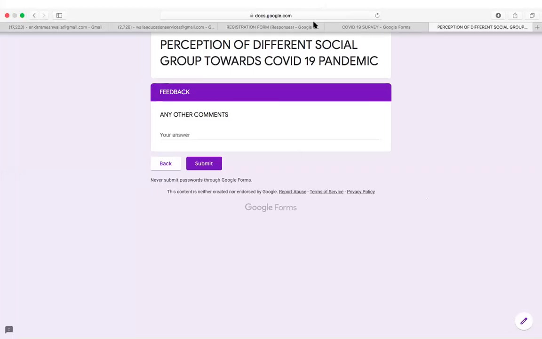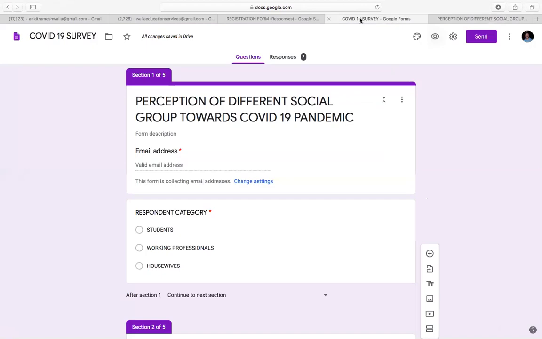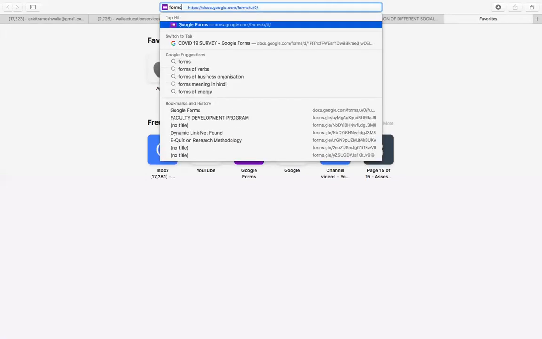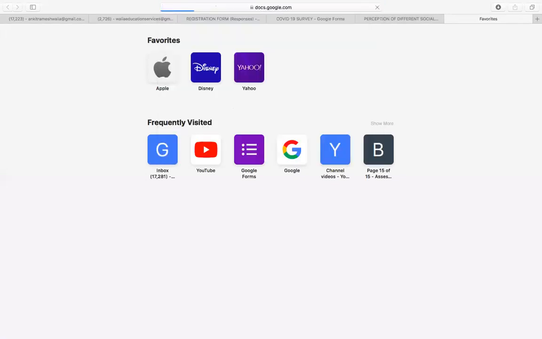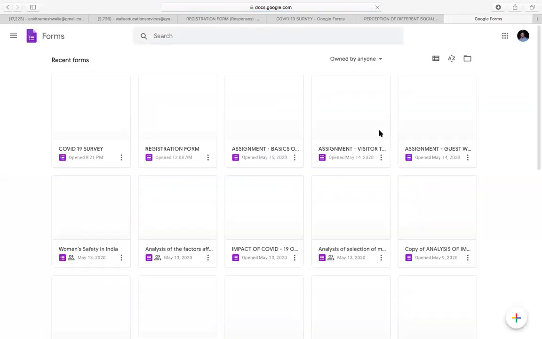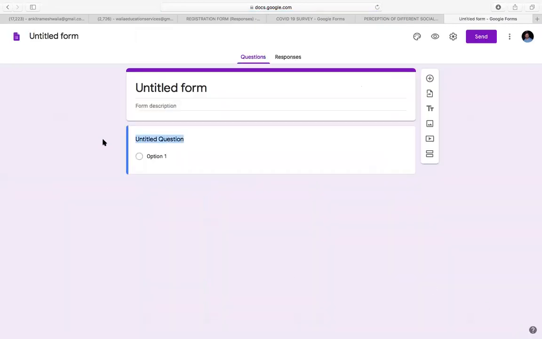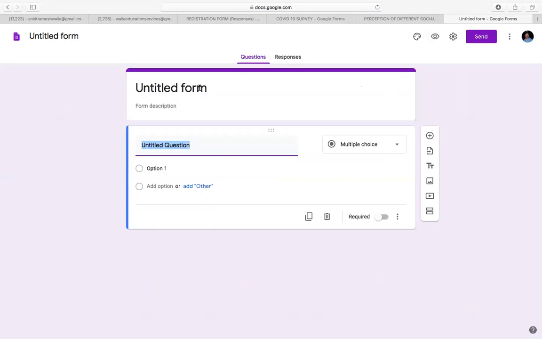First of all, you have to visit Google Forms. That's how you can go about it. I'll just teach you. It is forms.google.com, so you will go to Google Forms. After that, you will see this particular Google Forms page. You can create a new Google Form. After that, you have to create the title of your Google Form.